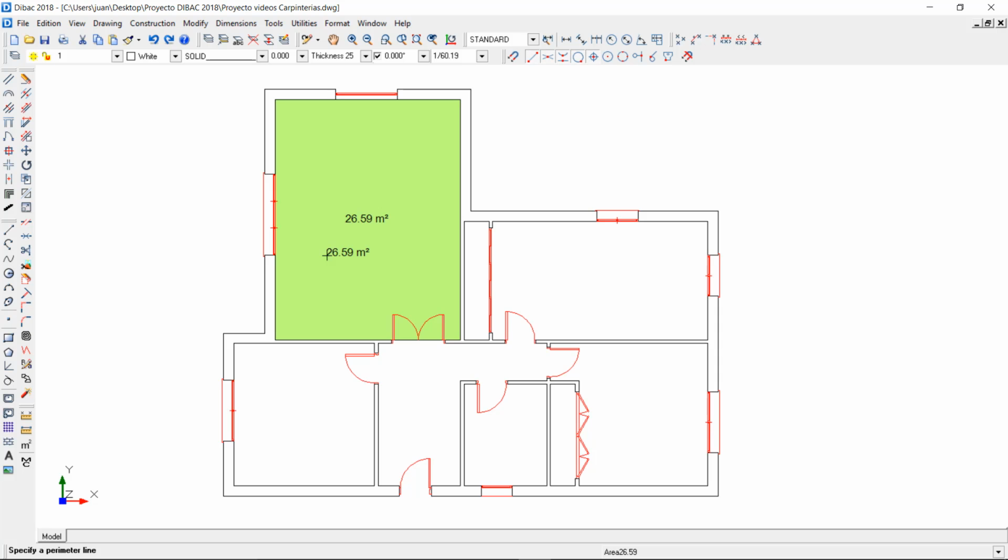Now I can finish the insertion by doing a right click. I can repeat this process with all the areas of the project. It is extremely fast and easy.